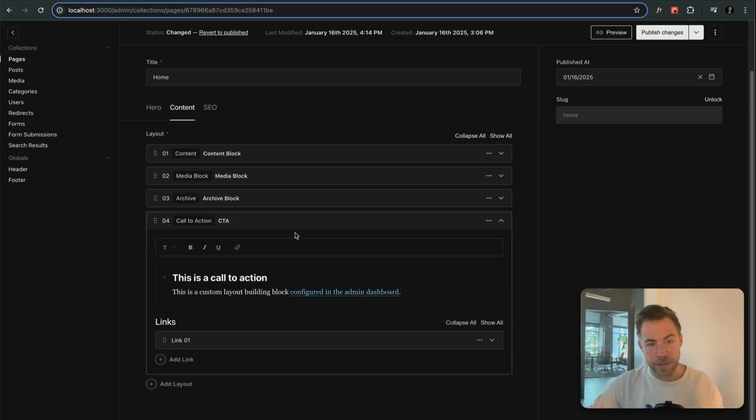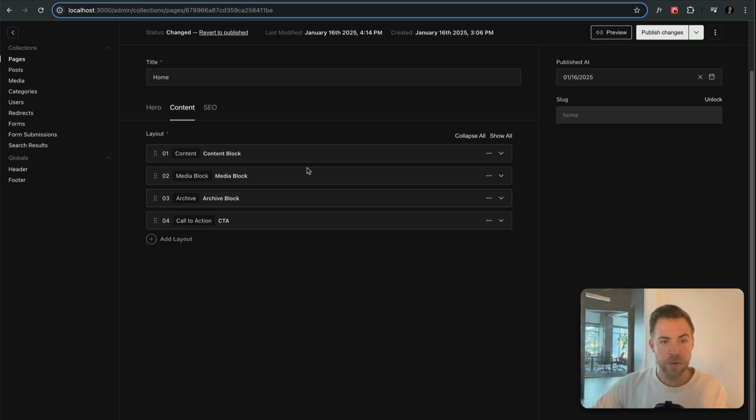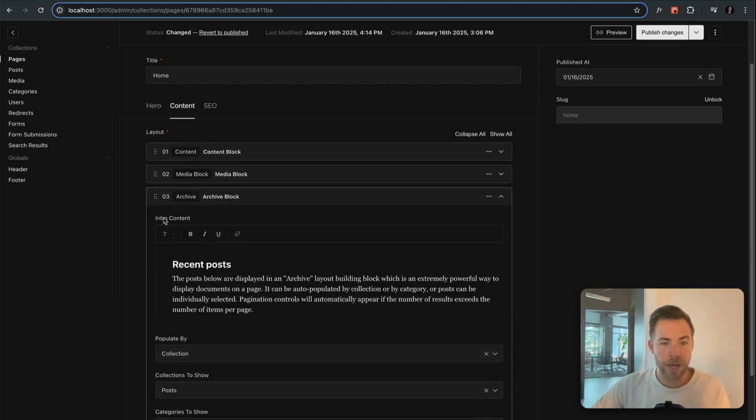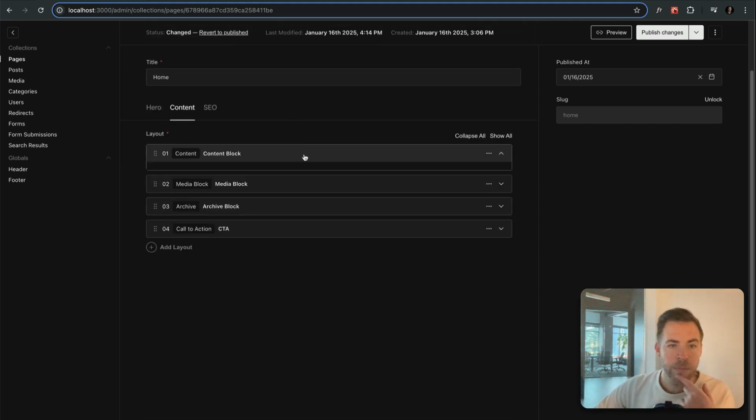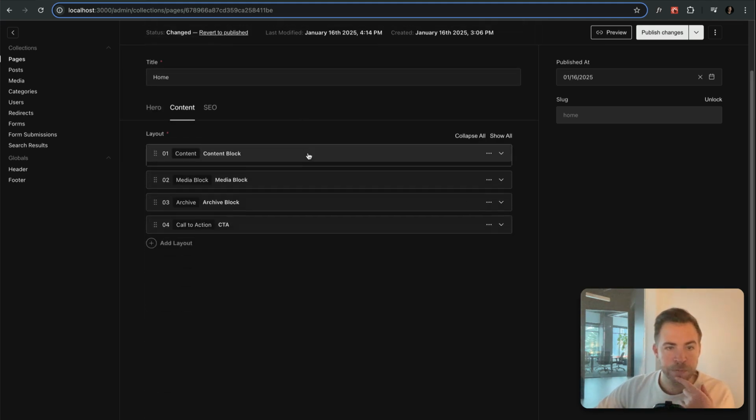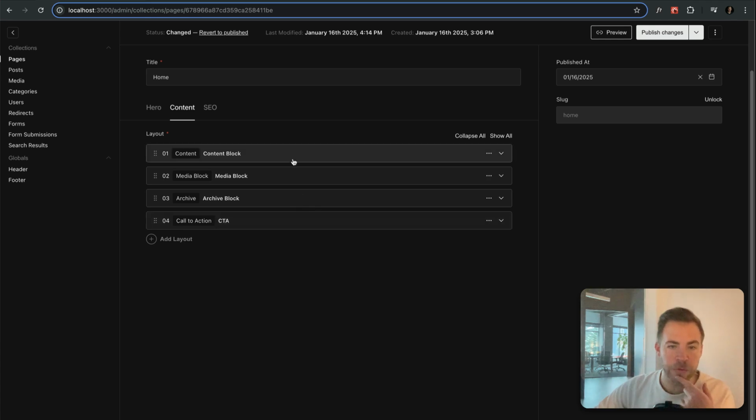Call to action has content and links. Archive has intro content, populate by collection or individual selection, collections to show, categories to show, limit. Content has columns. Each one of your blocks will have its own fields.